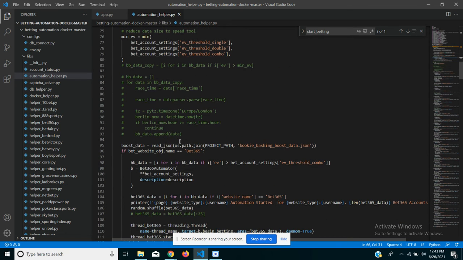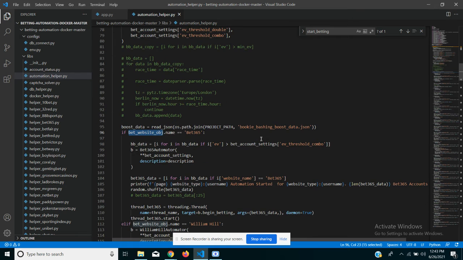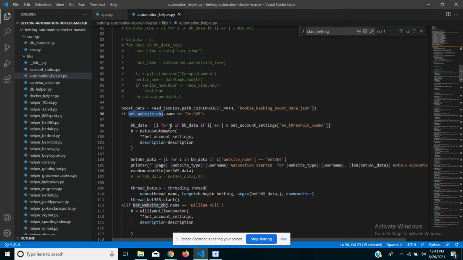So we check what type of website it is, and then we also filter. Here we can see we are only filtering the data by EV threshold by combo. This is because on bet365 we never do single or double bets.